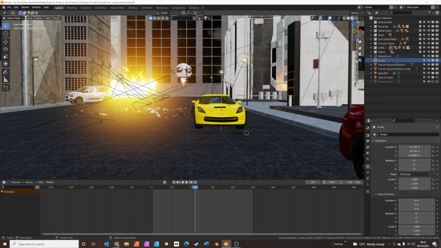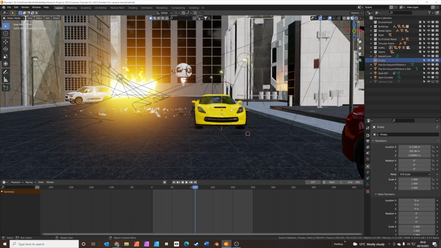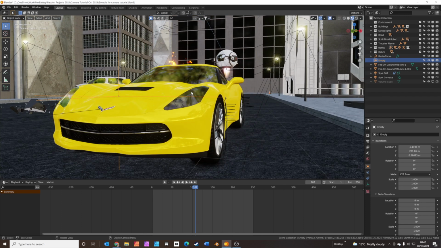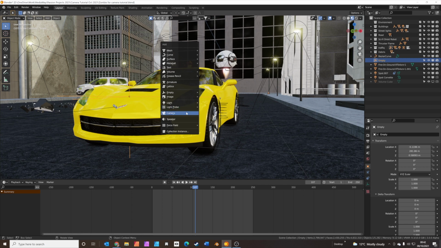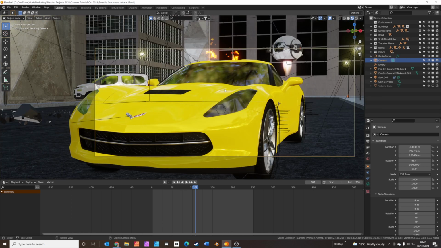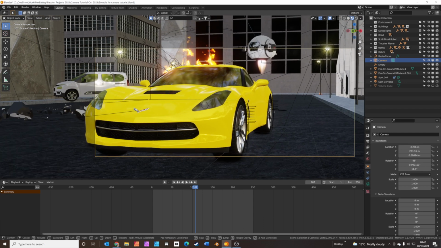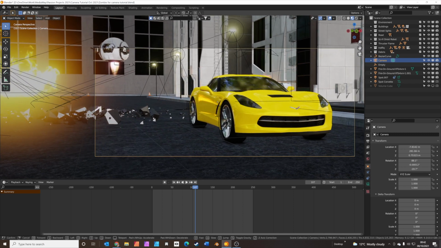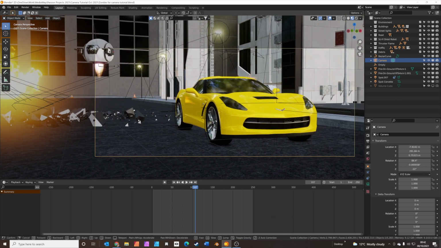So what we're going to do, we're going to add a chase cam onto the car. So we'll add a camera. Let's find a nice position for the camera. Shift A, add camera. And we're going to press Control Alt 0 to position it into the viewport. So what I want to do is get a view of the car. So the car's in shot, but also we've got a bit of space to the left of the car so we can see what's behind it.